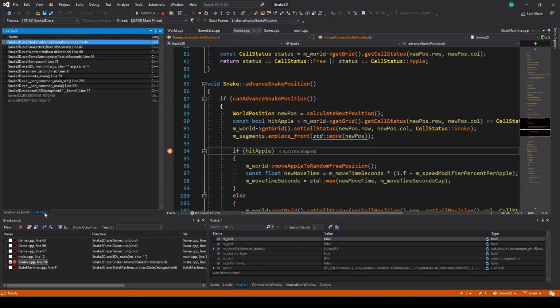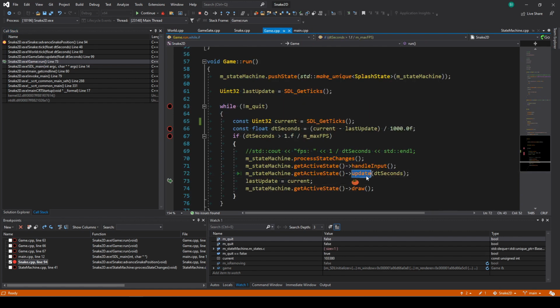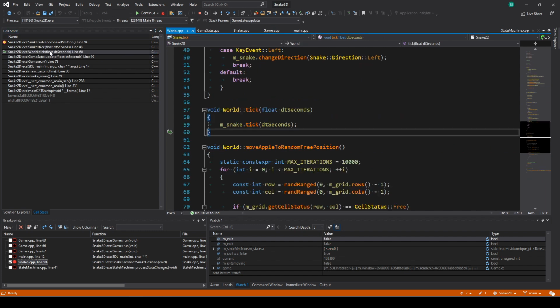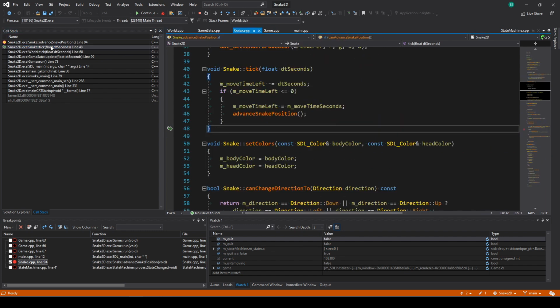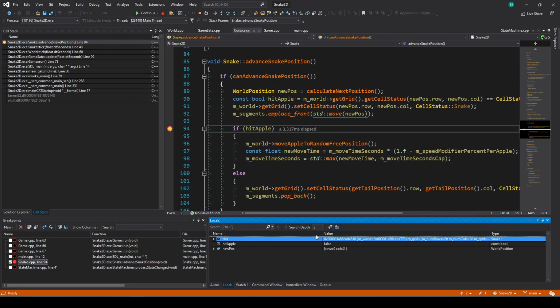If we open the call stack and double click on the main function, we see that the run method was called. Here the update method of the active state was called, which called the tick method of the world, which called the tick method of the snake, and the tick method of the snake called the advance snake position. And here we can see the local variables. In our watch window, we don't have any variable that is available in that context.